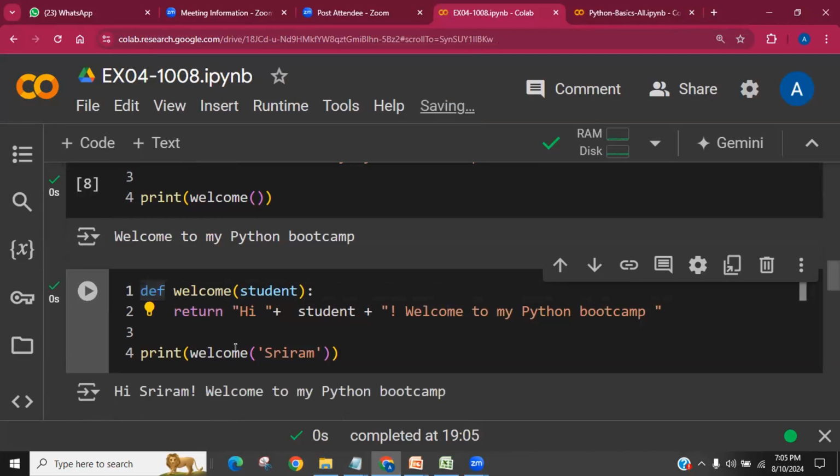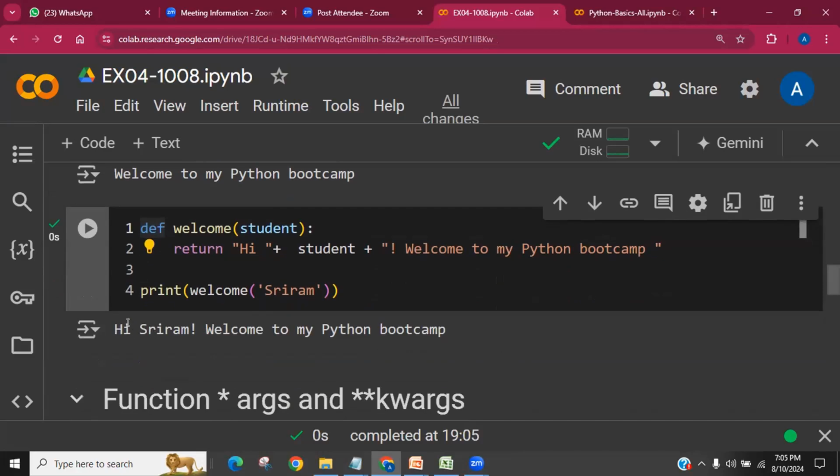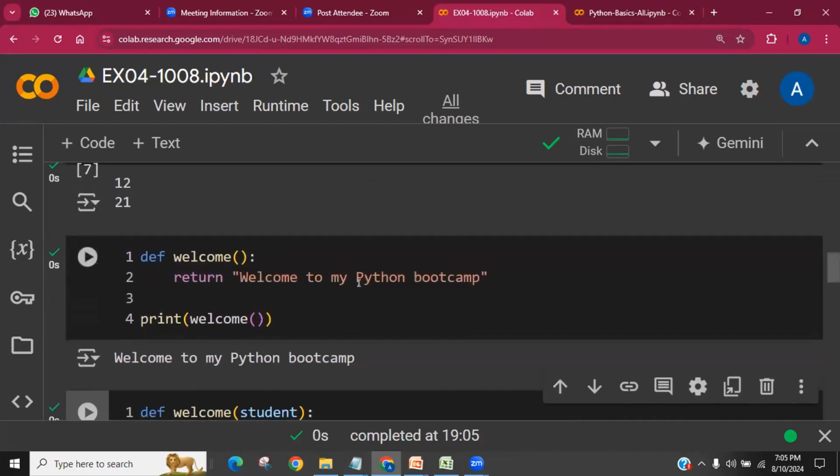Here is a call to that welcome function. While logging in, I'm sending the user name or the student name here. Hi Sriram, welcome to my Python bootcamp. So this is a function with an argument, and Sriram is the value it is taking. Normally when you log into your own application, such welcome messages can be created. So is this clear?